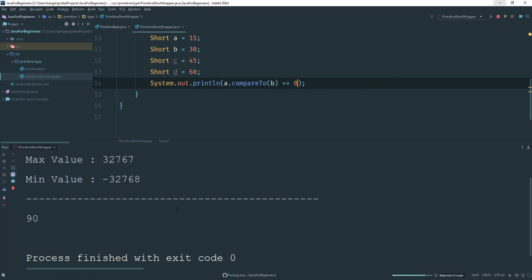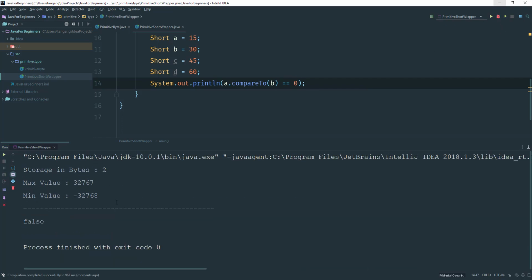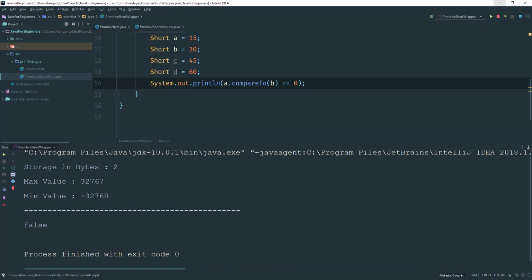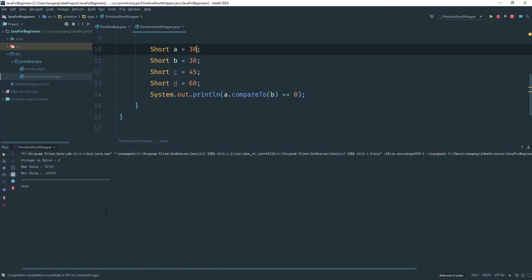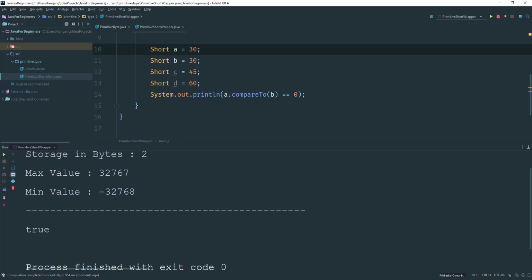But if it's not, it's going to print out false. So right now A does not equal B, so they're false. Okay, but if A was equal to B, let's change this to 30, and we run this one more time. You can see that we get the value true.